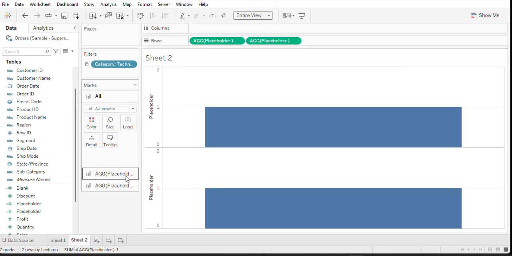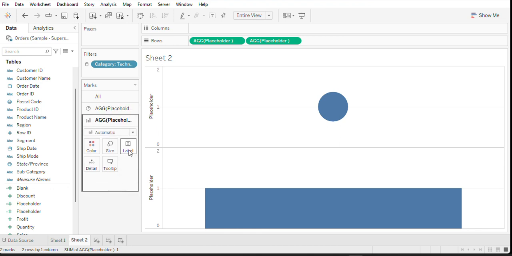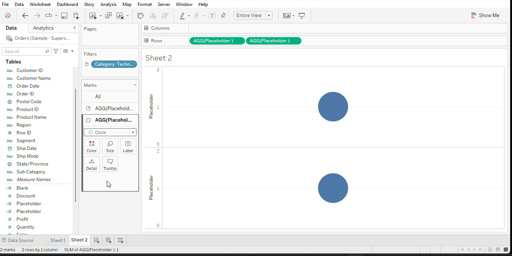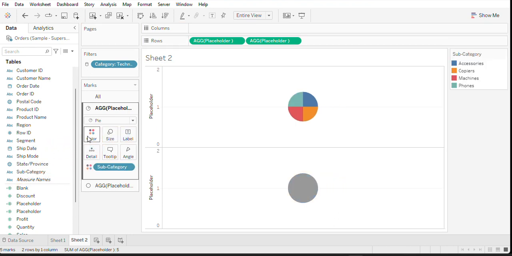So we'll go to our first marks card and we are going to set this to a pie chart type. And the second mark, we're going to set that to a circle. And now we can work with each one individually, and this will help us build our donut chart. Since we are looking at the contribution of each subcategory to total technology sales, we're going to want to add our subcategory to the colors. And when we do this, we can see now that each subcategory is represented by a different color, but they're not quite proportional based on the total sales.